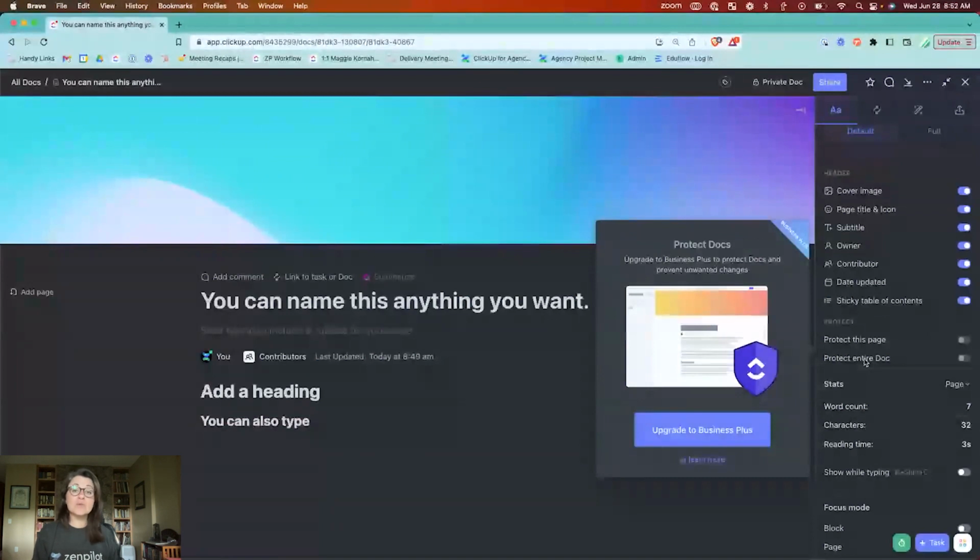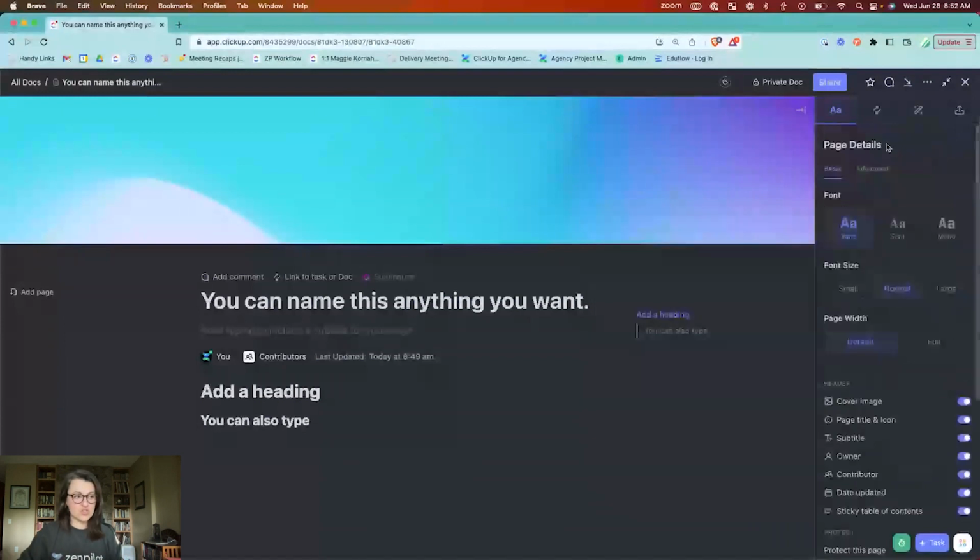And in order for them to unprotect the page, they have to manually go in and override that protect page setting. And you can block people from being able to do that with certain permissions that are only available with a Business Plus or more plan. This can be helpful if you have individual contributors outside of the organization that you don't necessarily want editing docs, that you perhaps want to lock things down after you have finalized the doc and sent it to the client. This gives you the ability to make sure nothing changes after you want it to change.